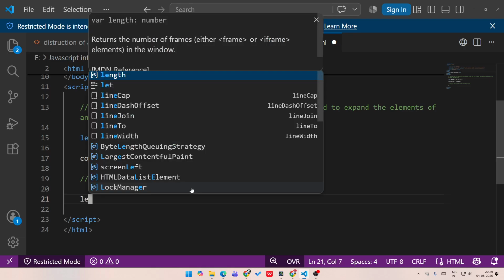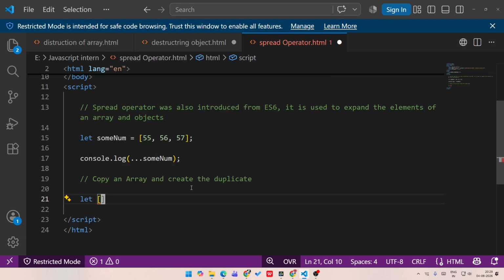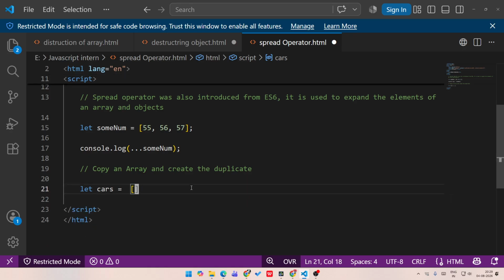For example, let cars is equal to, let it be an array of some items. Okay, let it be an array of Tata and Maruti and Kia. Okay, let's take three cars for example.